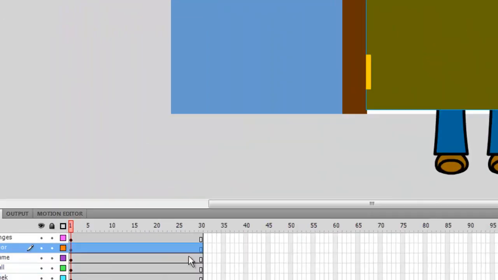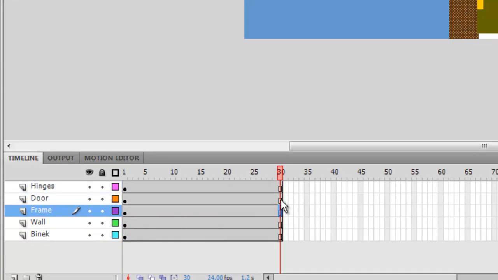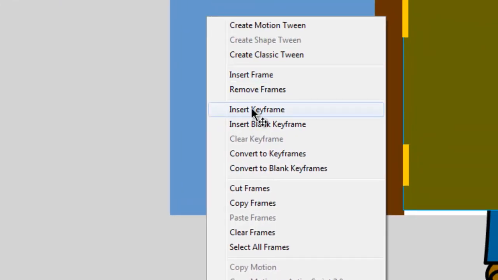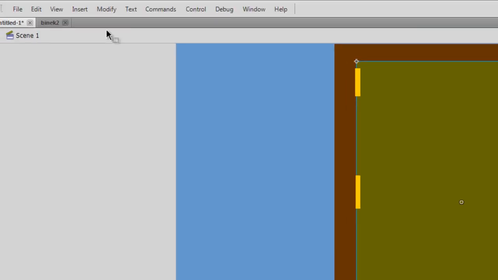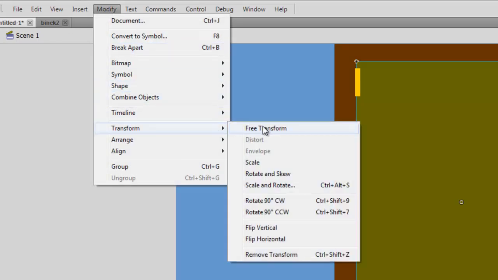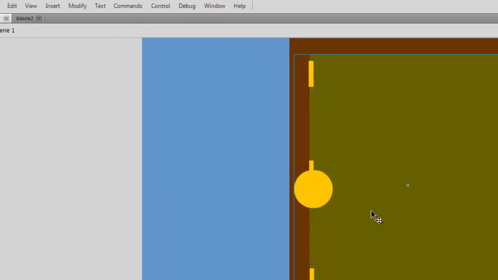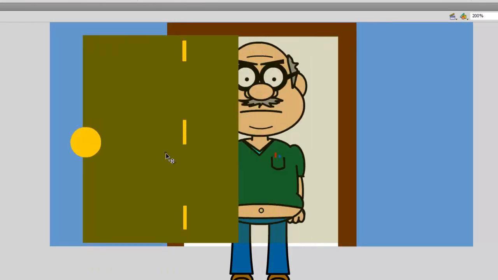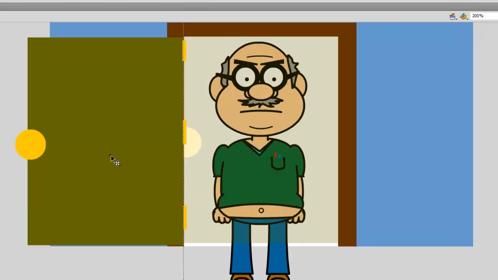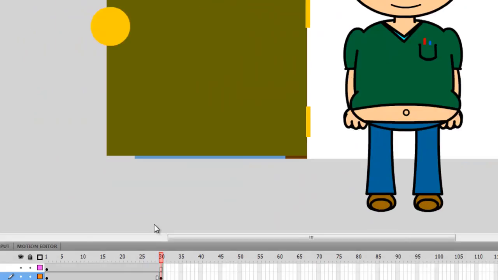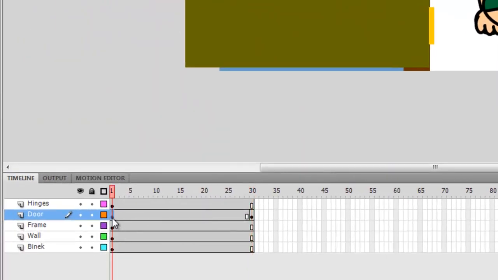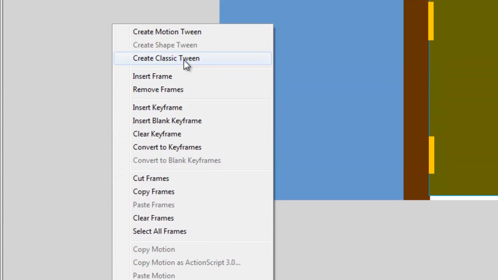First, I need you to create a keyframe at frame 30. So right click and insert a keyframe. Now, while still on frame 30 and on the door layer, go up to Modify, Transform, Flip Horizontal. With the Selection tool, move your door over so that it matches the end of the door like this. Now, what I need you to do is go back to frame 1 and right-click and create a classic tween.